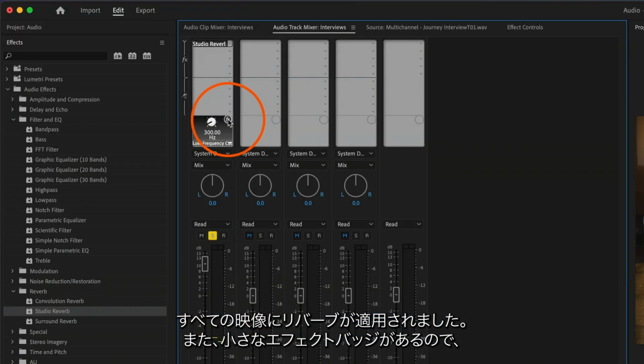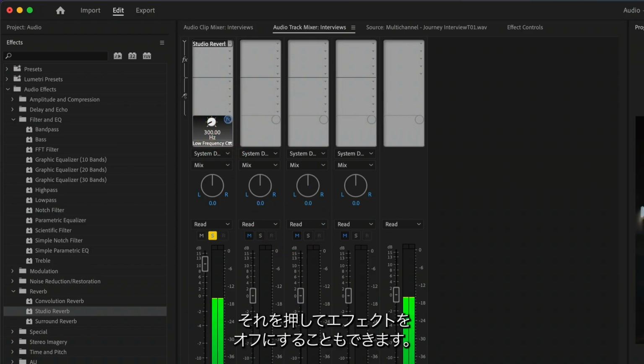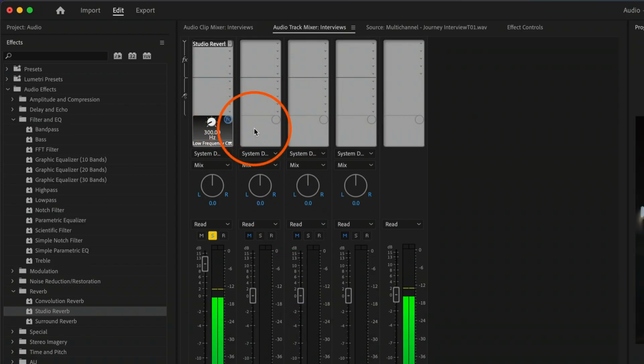All right, so now that reverb is applied to all of the clips on track 1 here in the track mixer. And again, there's that little effects badge. You can quickly hit that to turn off the effect.